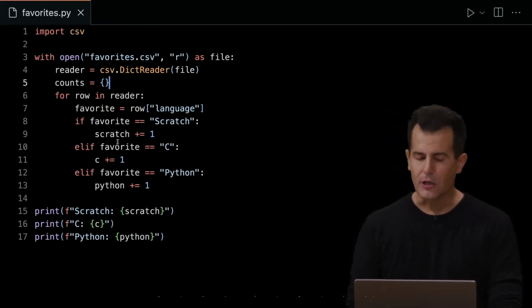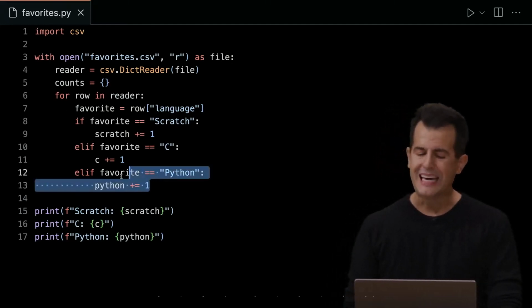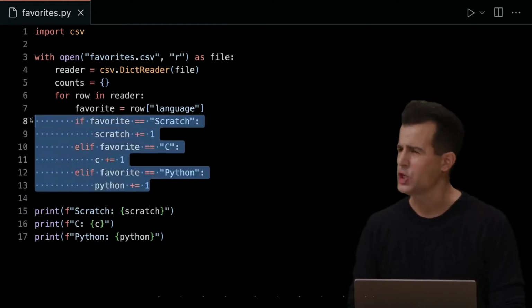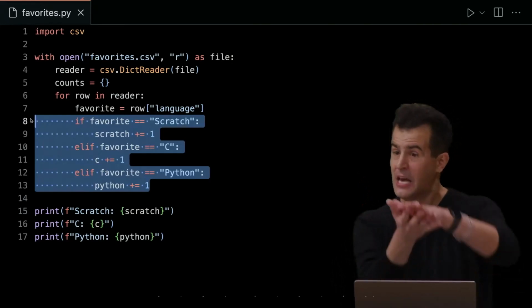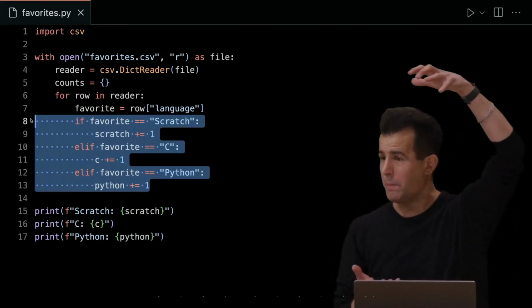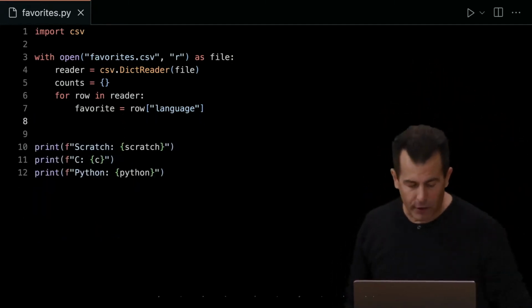Now, my logic down here has to change a little bit. But what's nice is I don't need one conditional for every language. Because again, if we have a fourth, a fifth, a sixth, that chunk of code is also going to grow a bit out of control too. So I can get rid of this here.